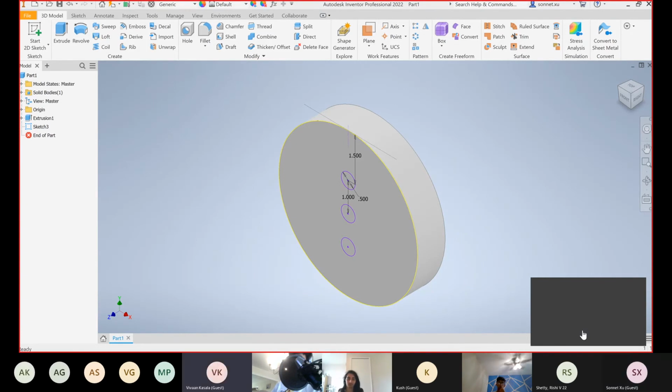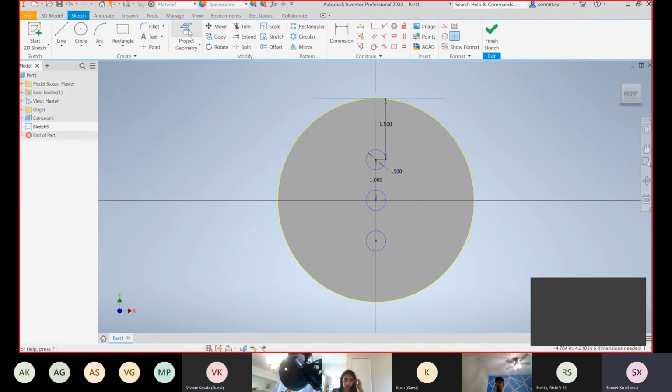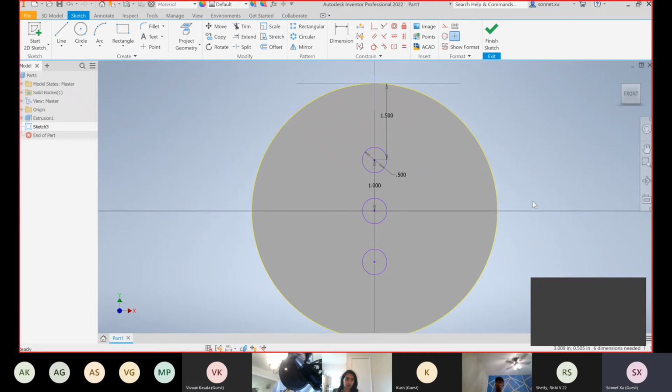For a quick second, could you go back and explain how to use the project geometry again? Yeah. So here, you just click Project Geometry, and you just click on an edge or a shape from a previous sketch, and then it'll turn green, or no, it'll turn yellow. You can sort of see there's a yellow line on the outside. Does that make sense?